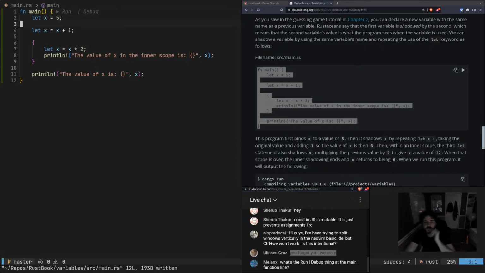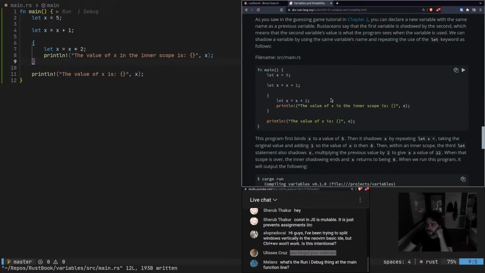All right. So now we got x is equal to 5, and then we're saying let x equal x plus 1, and then we have something here. I don't know what the hell this is. This seems to be some sort of scope. I'm not sure. We're gonna have to figure this one out.